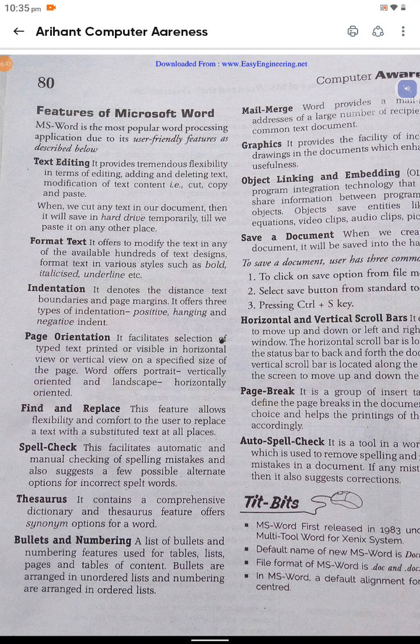Page orientation facilitates the selection of type text printed or visible in horizontal view, vertical view. Find and replace. The feature allows flexibility and comfort to the user to replace a text with a substituted text at all places. Spell check. This facilitates automatic and manual checking of spelling mistakes and also suggests a few possible alternate options for incorrect spelling words.